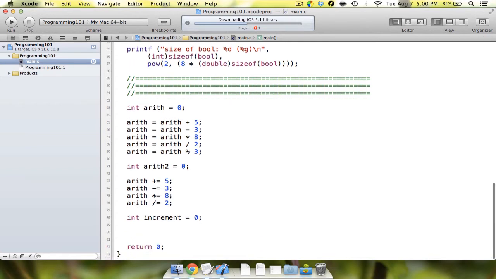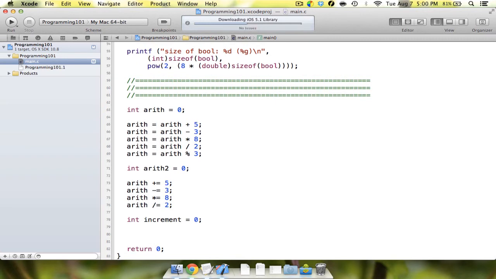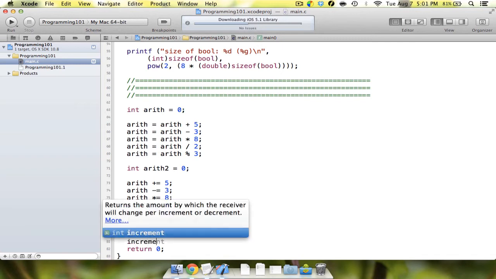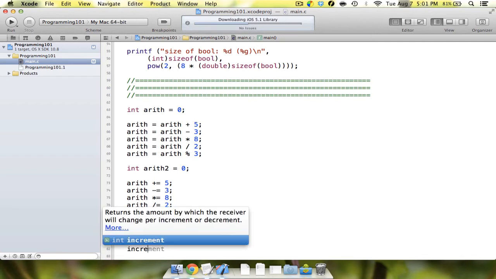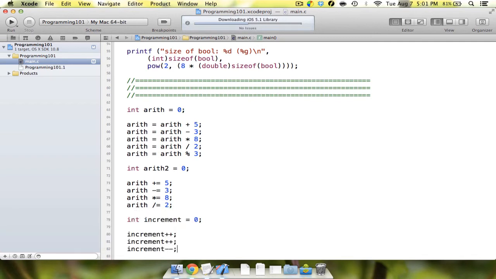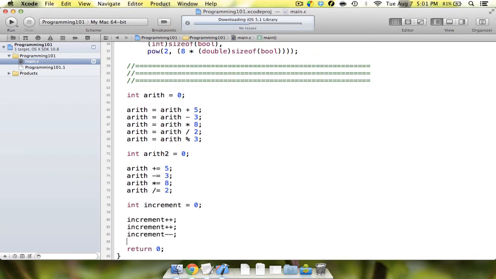If we say int increment equals 0, and we say increment plus plus, now if we print the value of increment, the value is going to be 1. If you say increment plus plus and another semicolon, now it's worth 2. However, if we say increment minus minus, now it's back down to 1.